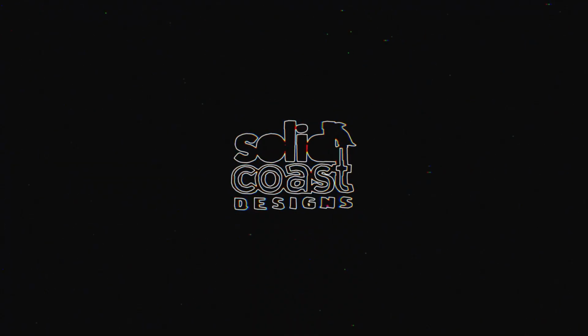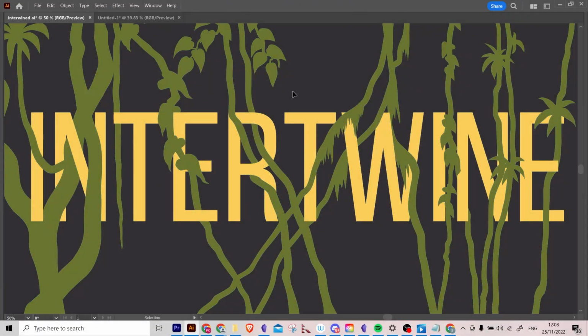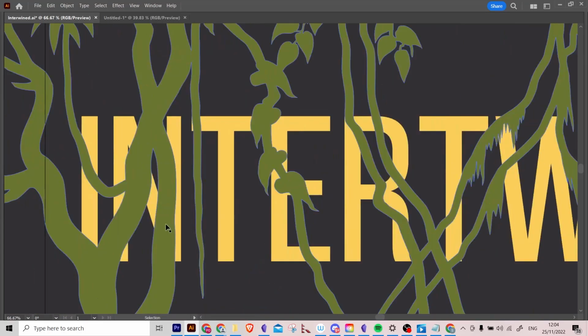Man's only here with everyone's new favorite feature on Adobe Illustrator: Intertwine. Okay, let's do this. So, the way it works is you need two shapes that you're going to weave together.